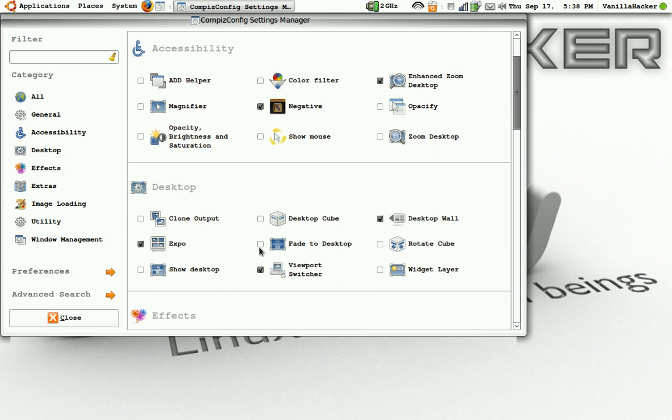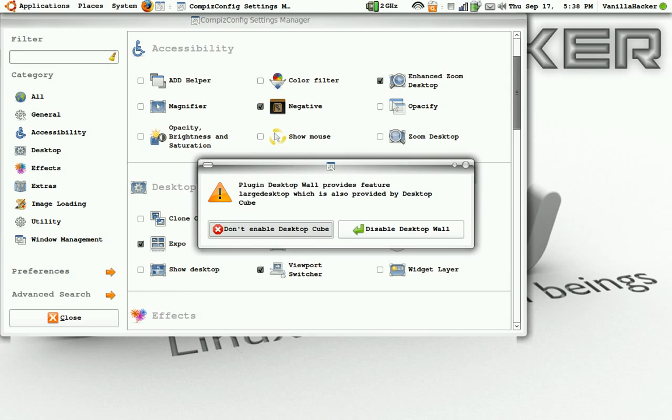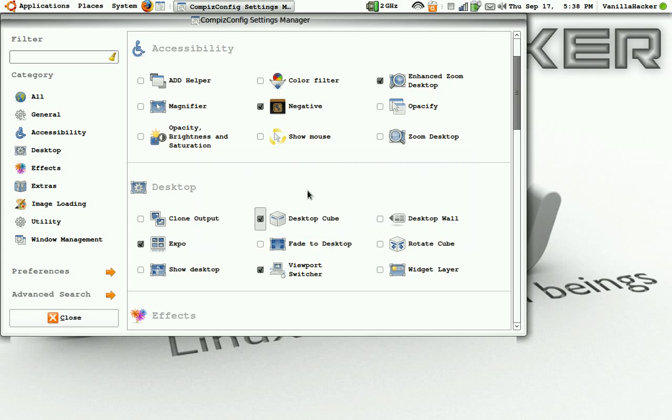Now these others aren't really cool. The desktop cube, I'll show you what this is. Gotta enable this. Enable desktop wall. When one of those errors pops up, you just have to say yes to it. Okay. And enable the rotate cube and enable desktop wall.